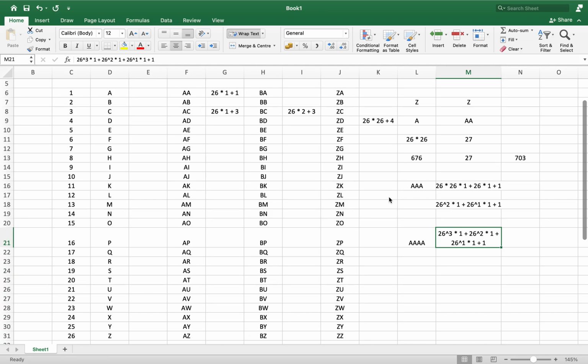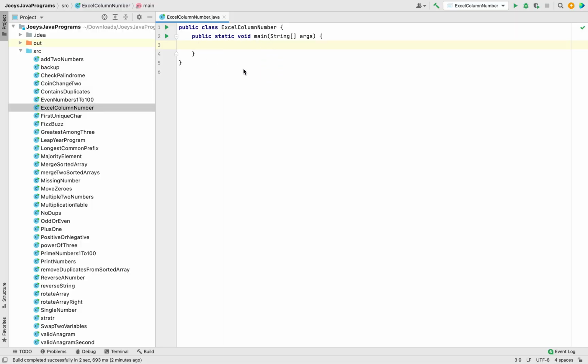Now let's implement this formula in a Java program. So this is my IntelliJ IDE in which I have created this class Excel column number. I have already created the main function in which we are going to write the code.